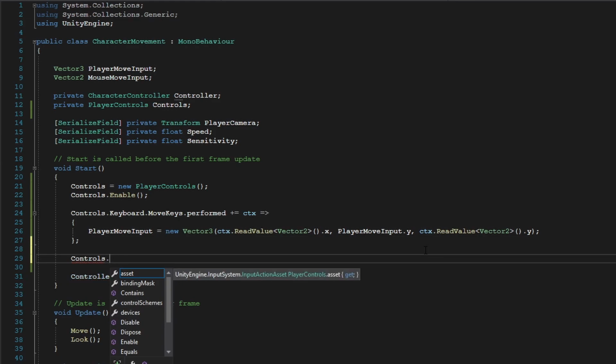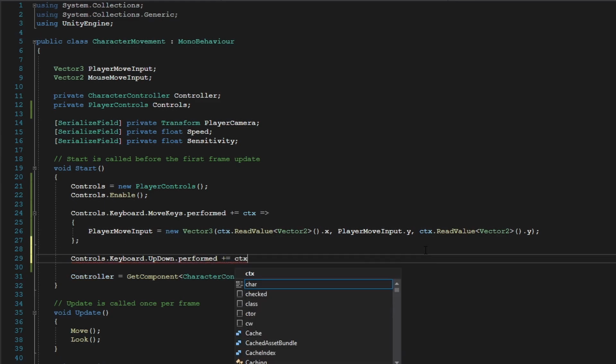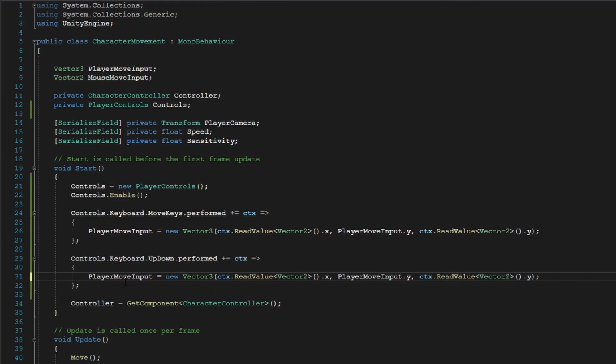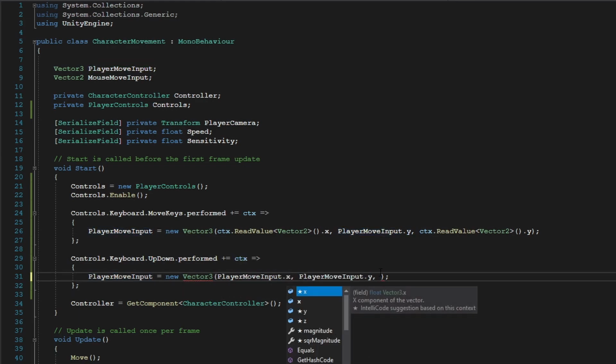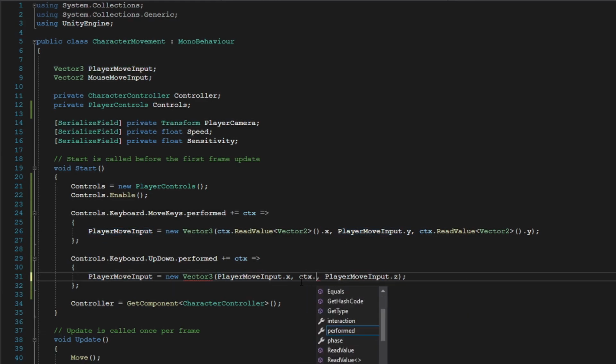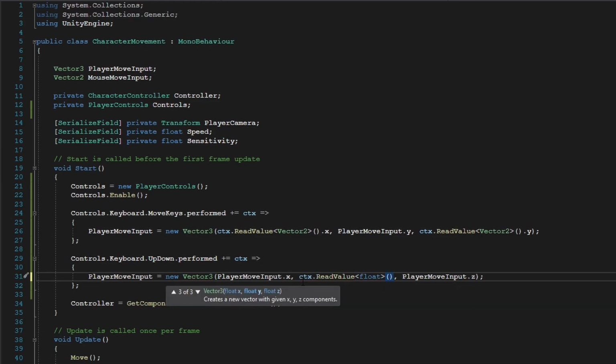There. Now to assign our playerMoveInput.y, we do controls.keyboard.upDown.performed plus equals, and we're also going to need this context so we can get the float value that is being passed through. And we assign this playerMoveInput equals new Vector3, and we can just keep these as default, so playerMoveInput.x and z, and for our y we do ctx.ReadValue float.